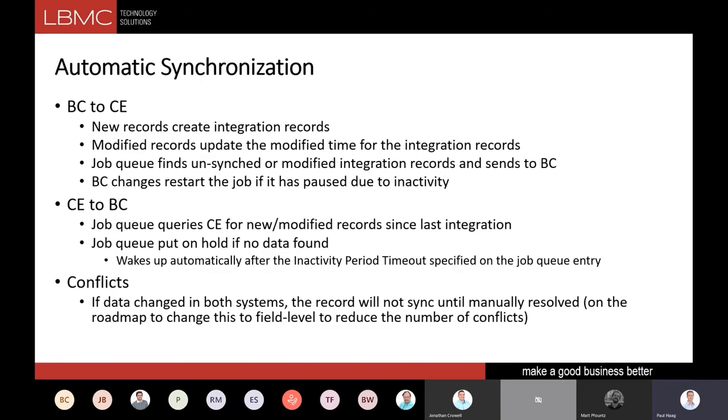This is one of the things I know is on the roadmap to make a little bit better. So in my example, with phone number being changed in both places, that would still cause a problem, but they are working to make it more of a field level check. So if I change the website in CRM, but I change the phone number in Business Central, that wouldn't be considered a conflict because it can just take the website that was changed in CRM and the phone number that was changed in Business Central and synchronize both so they're all on the same page.